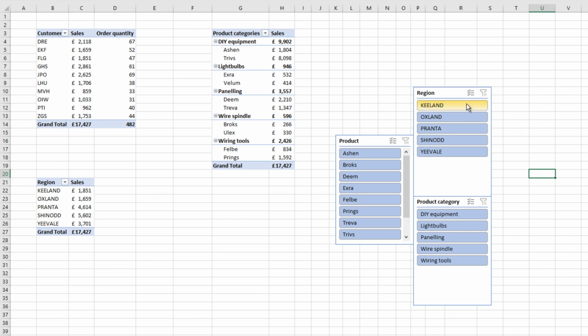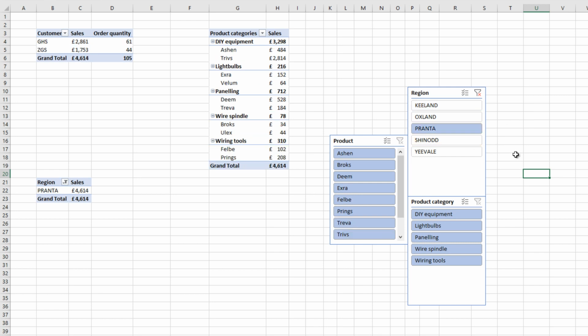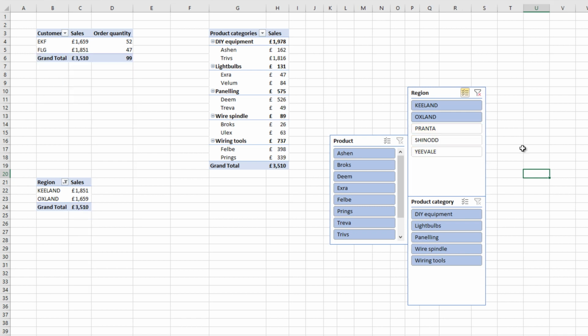So before, if I just click Keeland, it only lets me pick Keeland. And if I click Pranter, it moves to Pranter. But what if I want Keeland and Oxland? Well, the way that works is if you click the multi-select, then I actually click the ones I don't want on. So I want to click Pranter, Shinodd, and Yevale. This will turn them off. And because it turns them off, it means the only ones that are left on are Keeland and Oxland, and that is what I'm left with.